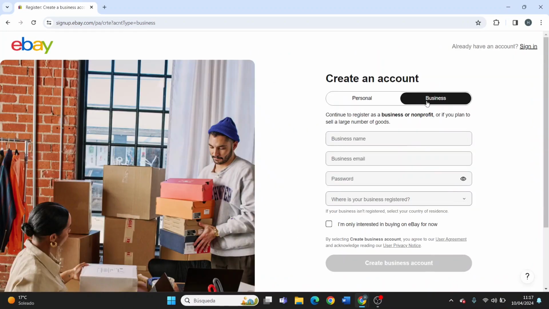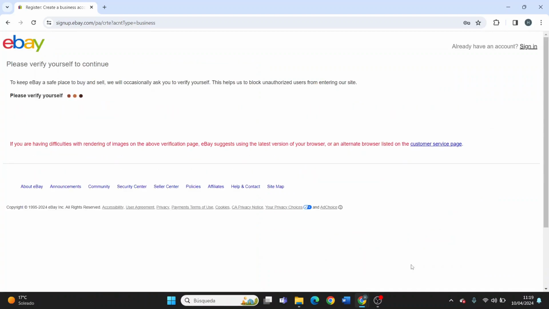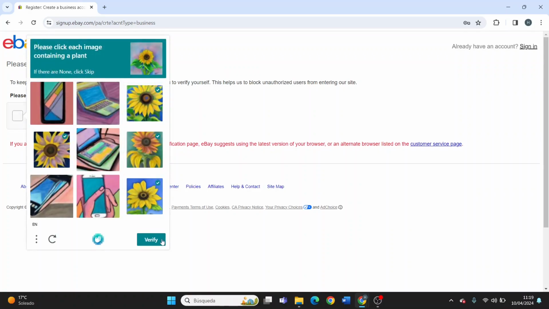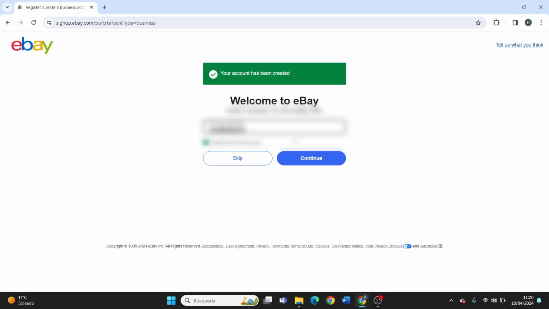Now you see that you are in the business option and you are going to fill up this data. So when you already filled up this data, you click on create business account. Now you need to verify that you are a human doing this captcha. Now you need to verify your email address, writing the code that they send you by email. Now, when the account is created, you have to select your username, click on continue.